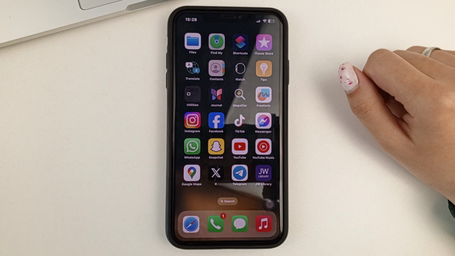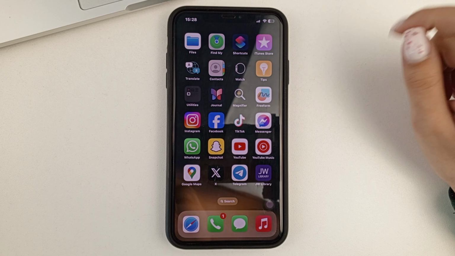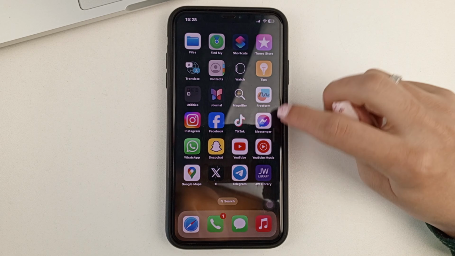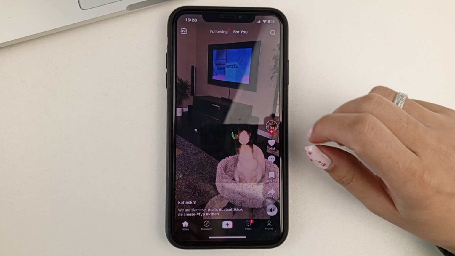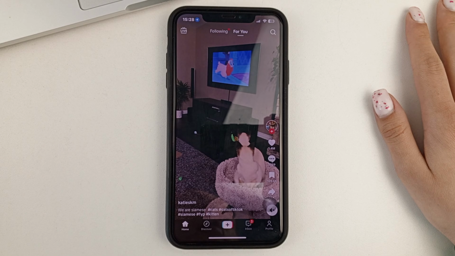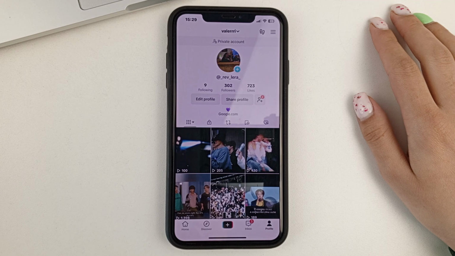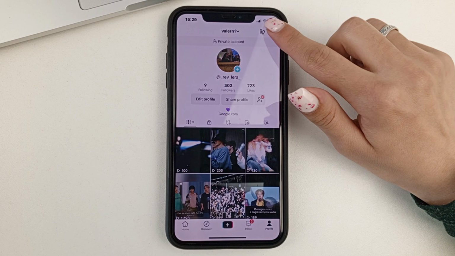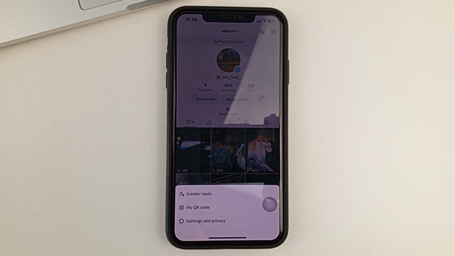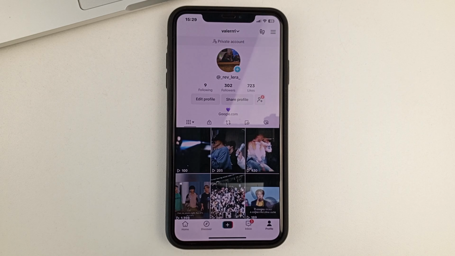So, let's get down to our topic. First of all, open the TikTok app. Next, you'll need to go to your profile. And here you'll need to tap on the top 3 bars to go to Settings. Next, you'll select Settings and Privacy.